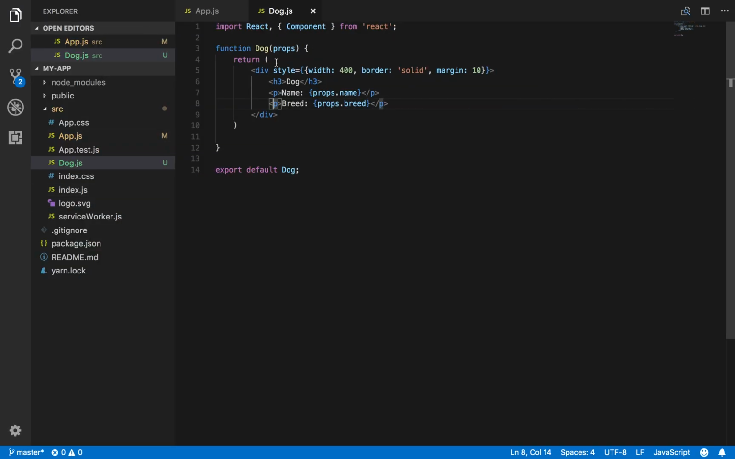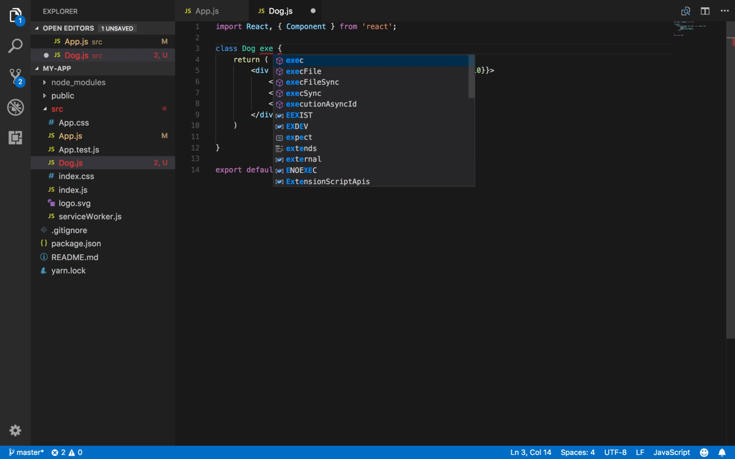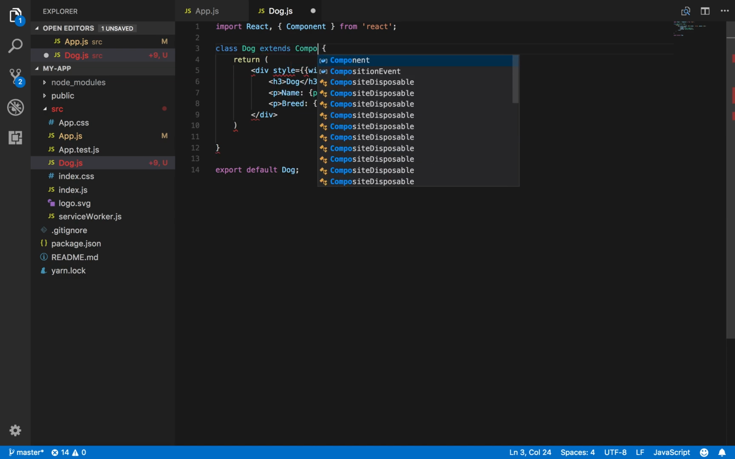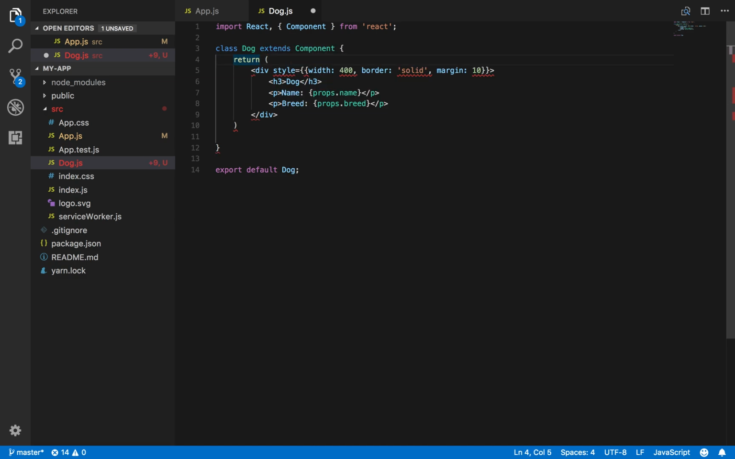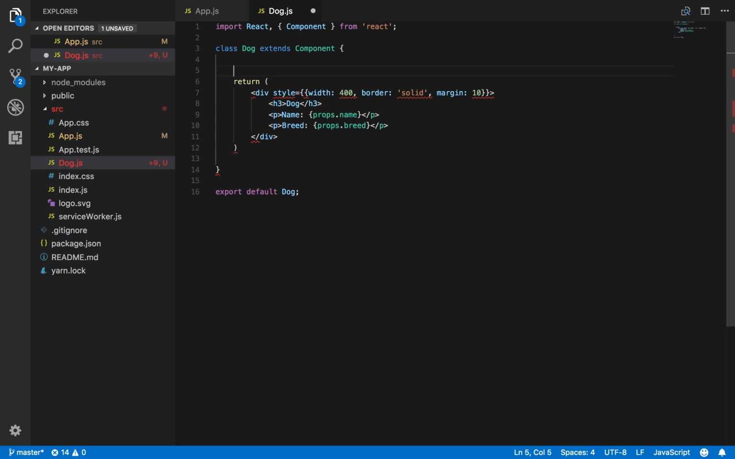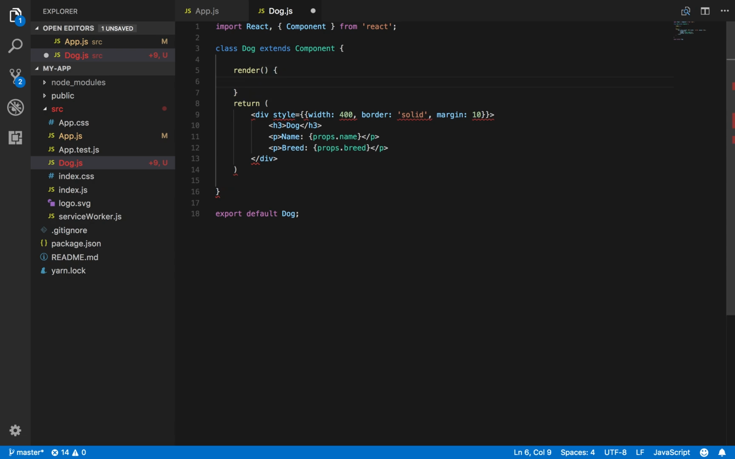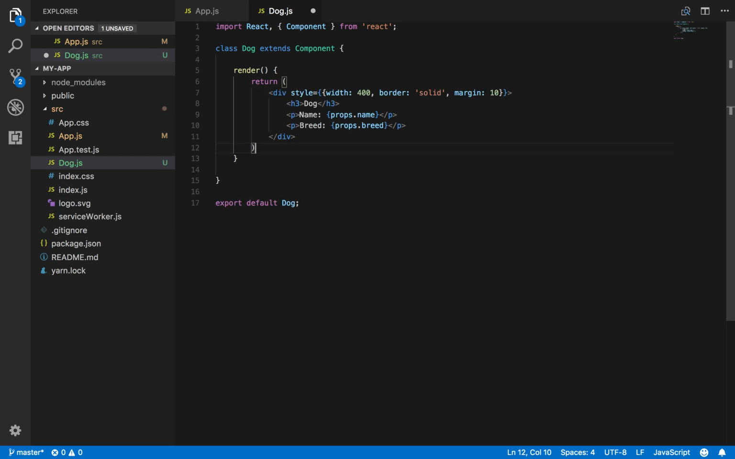Right now we have our Dog.js component, and since I'm going to make use of state in this component, I will need to change this functional component into a class-based component. So I just need to do class Dog extends Component, and in order to render out some JSX in the class-based component, I need to make use of the render method that we get when doing a class-based component. So I'll just add my return statement in there. There we go.